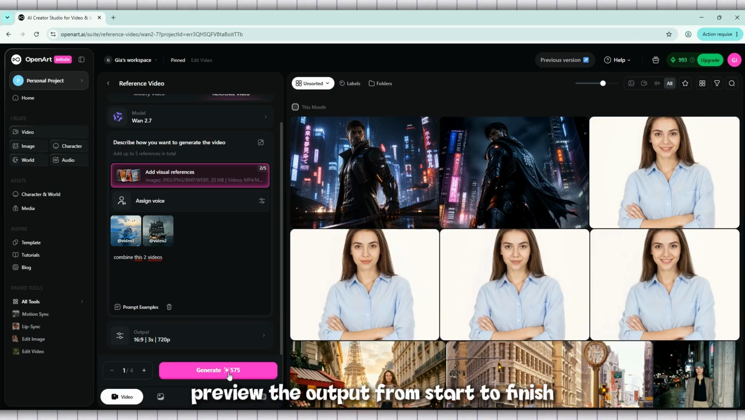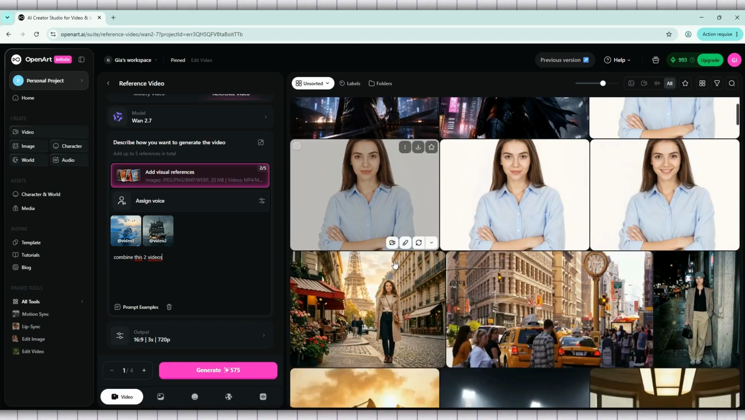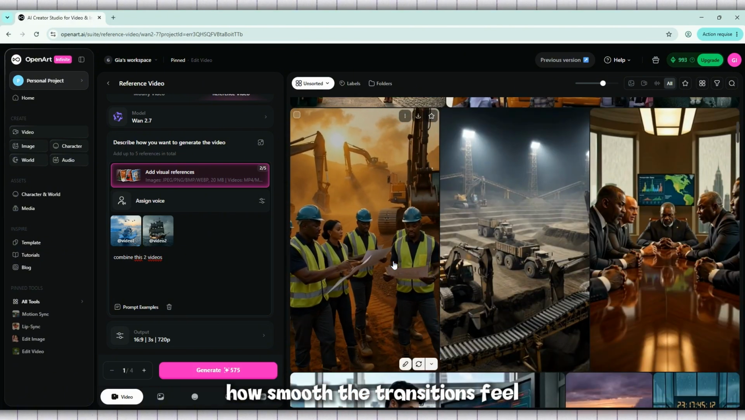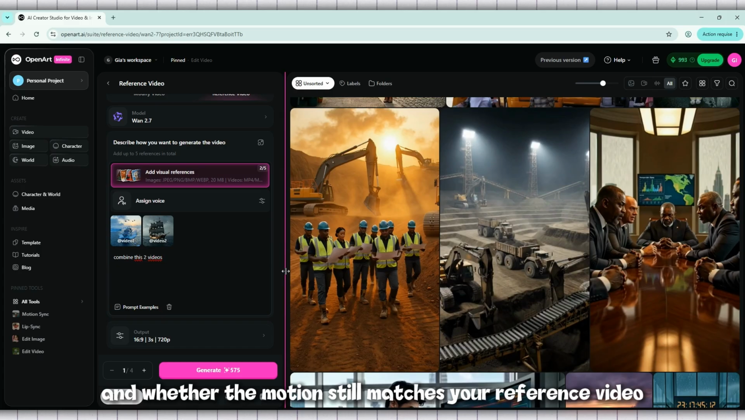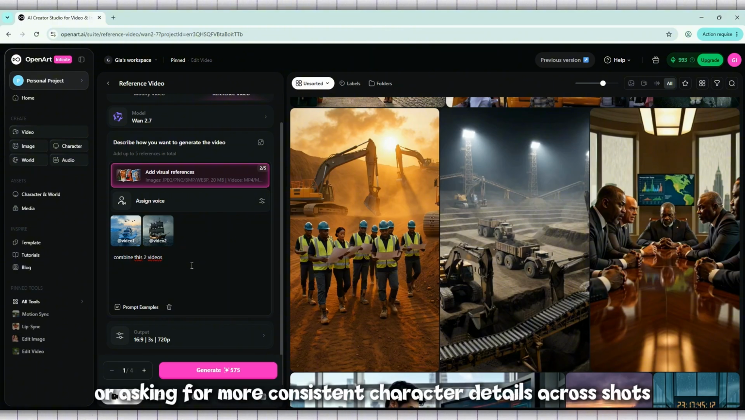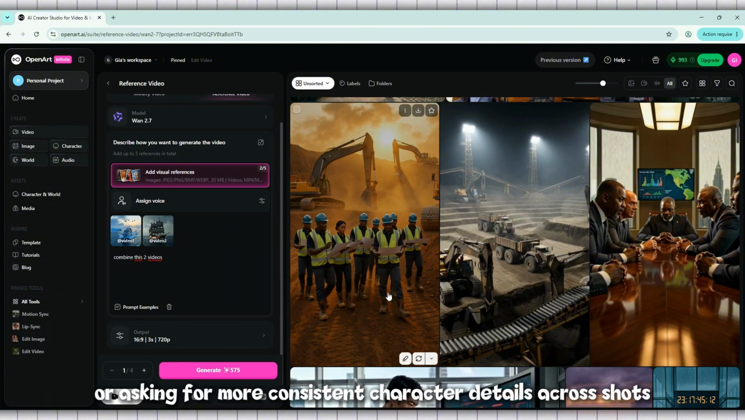When it's done, preview the output from start to finish. Watch how the style carries across scenes, how smooth the transitions feel, and whether the motion still matches your reference video. If something feels off, maybe the style is too strong or not strong enough, tweak your prompt wording and generate again until it matches your vision. You can try making the prompt more specific, changing the reference image, using a cleaner video, or asking for more consistent character details across shots.